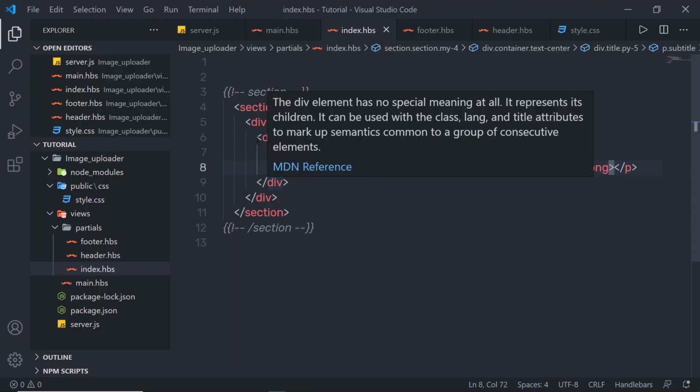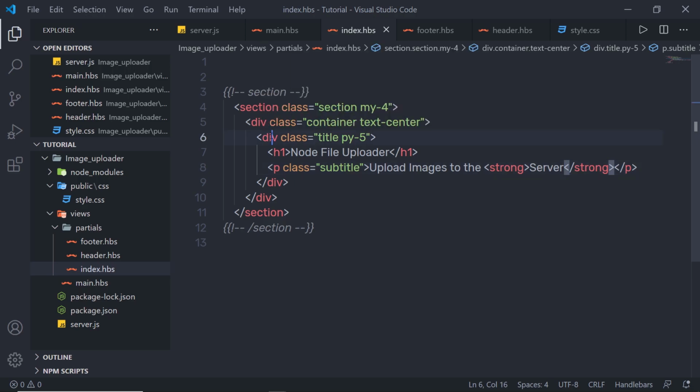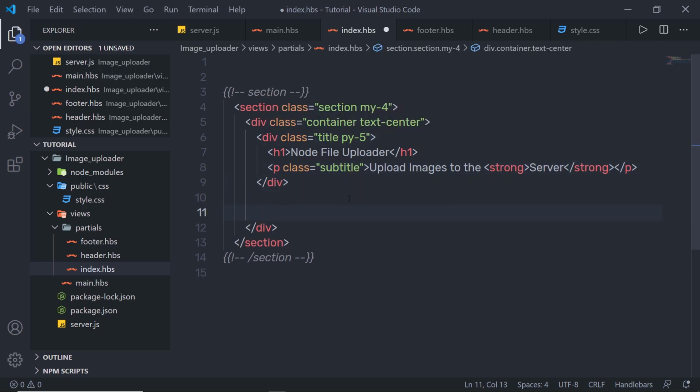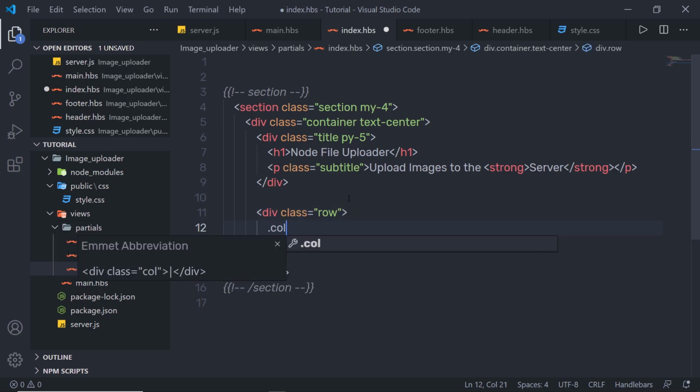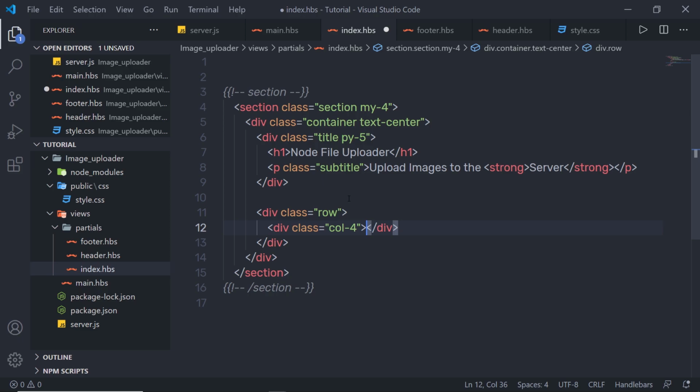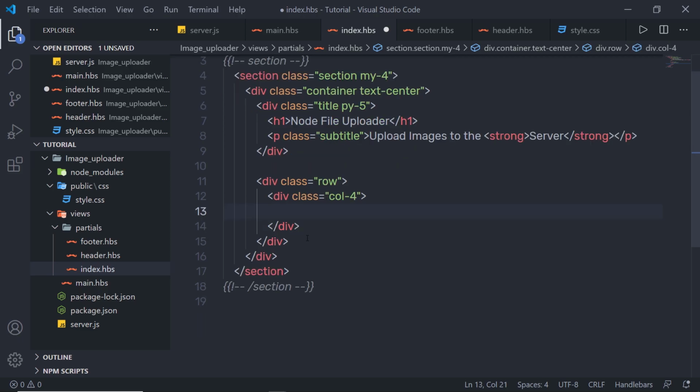Just after this division tag, just after this title, right down here, I'm going to create a row, and inside this row I'm going to create a column. So here I'm going to say col-4. So this will create a division tag with a column size of 4. In Bootstrap we have a 12 column grid system, and from the 12 columns I'm going to specify 4 columns of space to this division tag. If you don't know about the Bootstrap grid system, I already have a dedicated video on it. You can find that video in the description of this video.